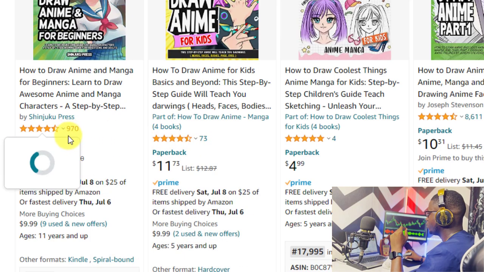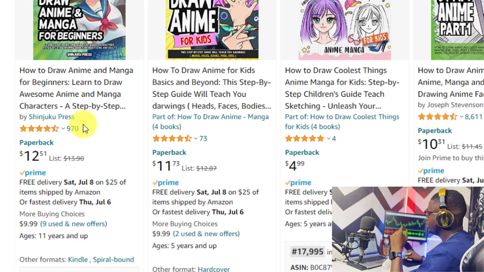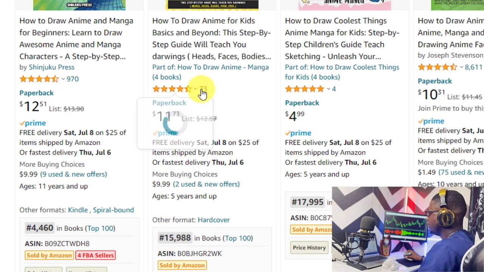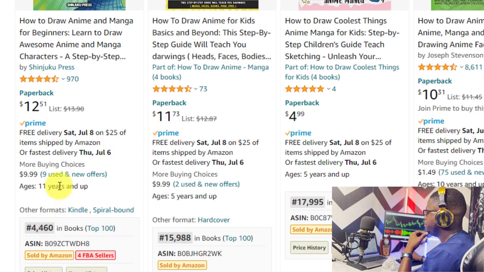About 970 reviews, some have about 73 reviews. If you notice, this one with lower BSR is having more reviews, meaning this book is more popular. That's why it has more reviews. Look at this one with about 15,000 reviews, the best seller. The other has just about 73 reviews, right? Meaning this book with the lower BSR is more popular. That's why most people are buying it, rather than this one.